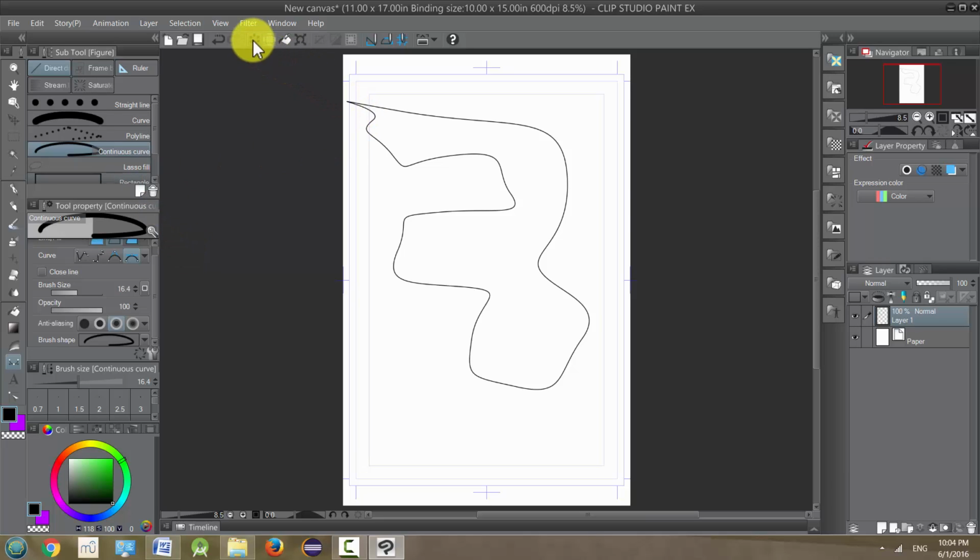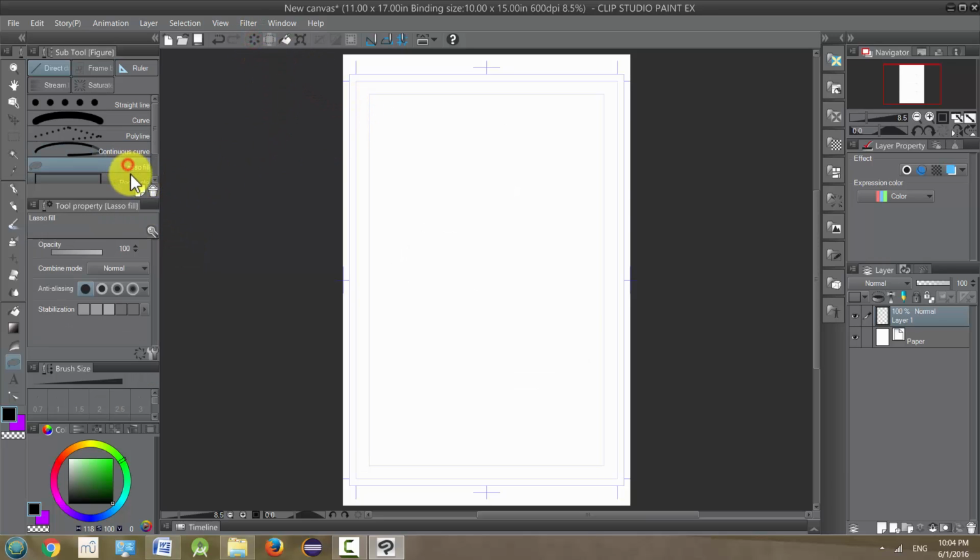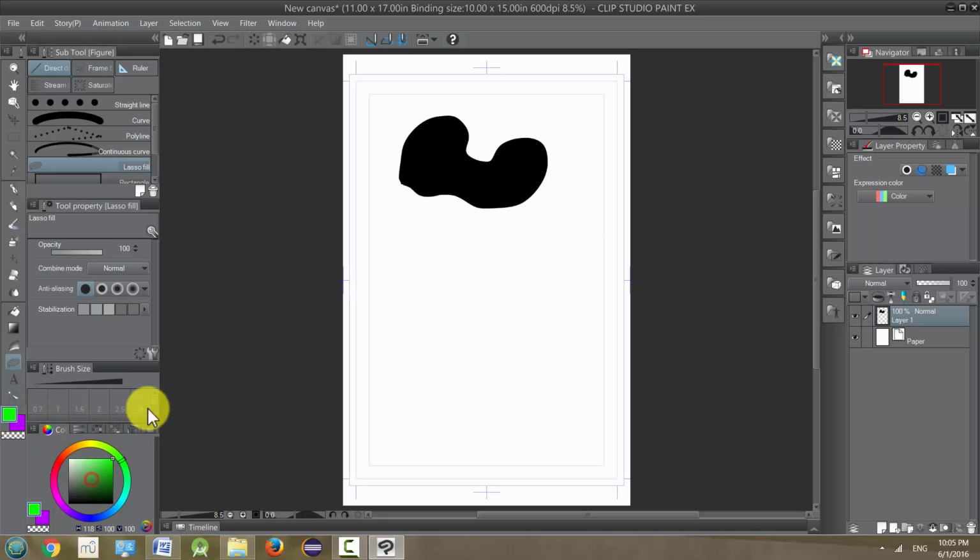The next tool is the Lasso Fill tool. The Lasso Fill tool is pretty cool. It lets you fill in basically whatever you draw with it. So if I draw a shape like this and then release, it'll fill it up with my foreground color, which is black in this case. But later on, I'll show you how you can change the colors. Just slide it around on the color wheel.